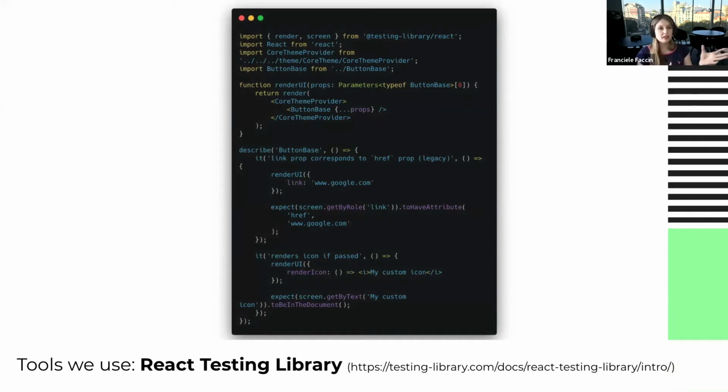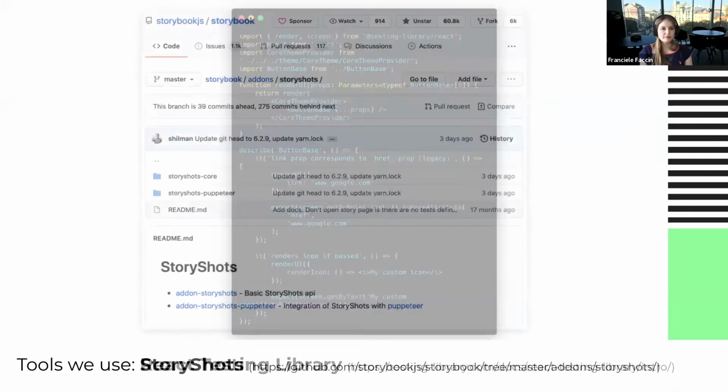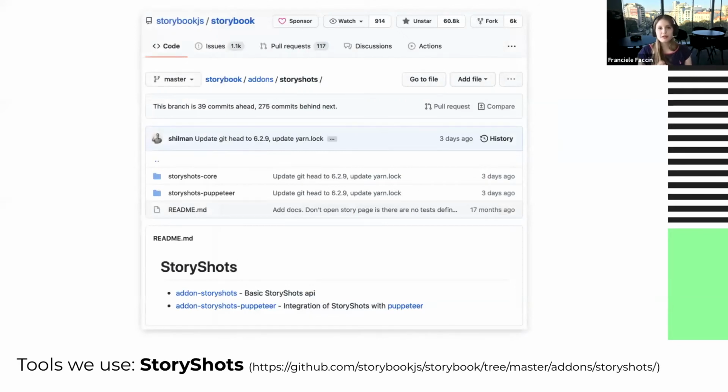For example, this is a test for the button base, where we are checking if it's rendering the attributes correctly or if it's setting custom items correctly. And like I mentioned before, we now have visual regression tests. We use a set of official Storybook add-ons alongside a test runner container, which has a specific Puppeteer version to provide it. So we are running the tests inside a Docker image.